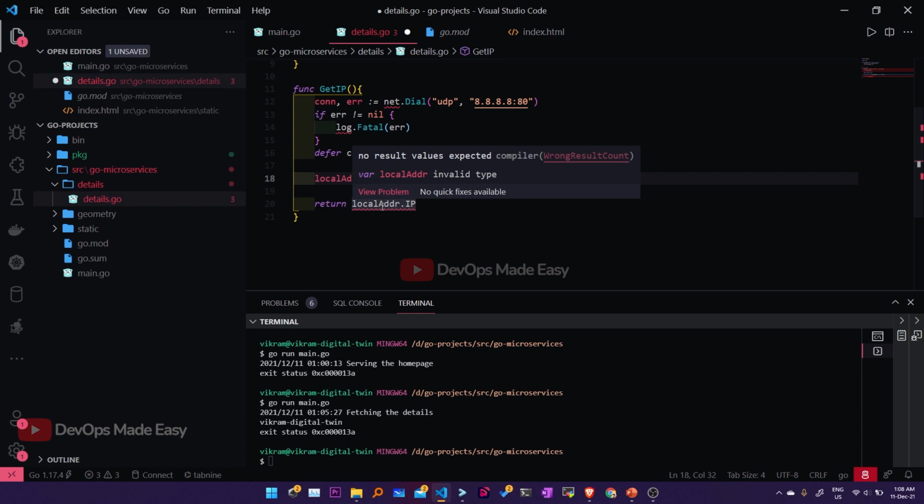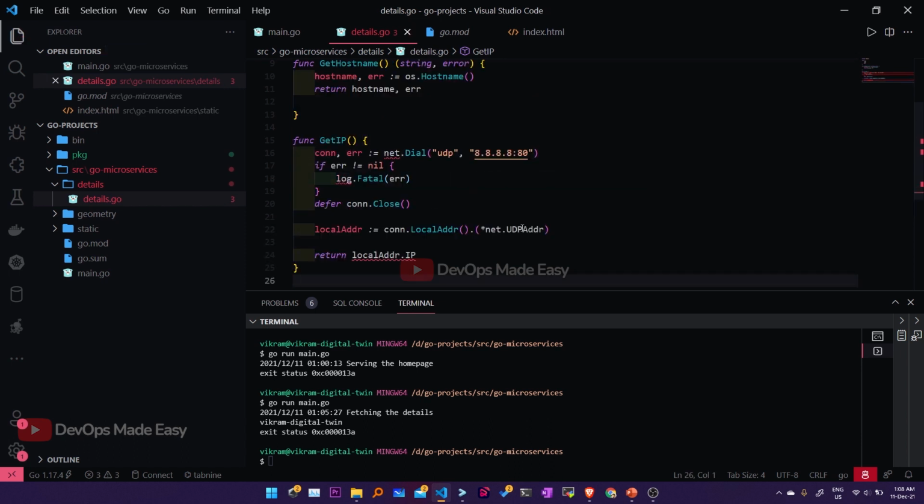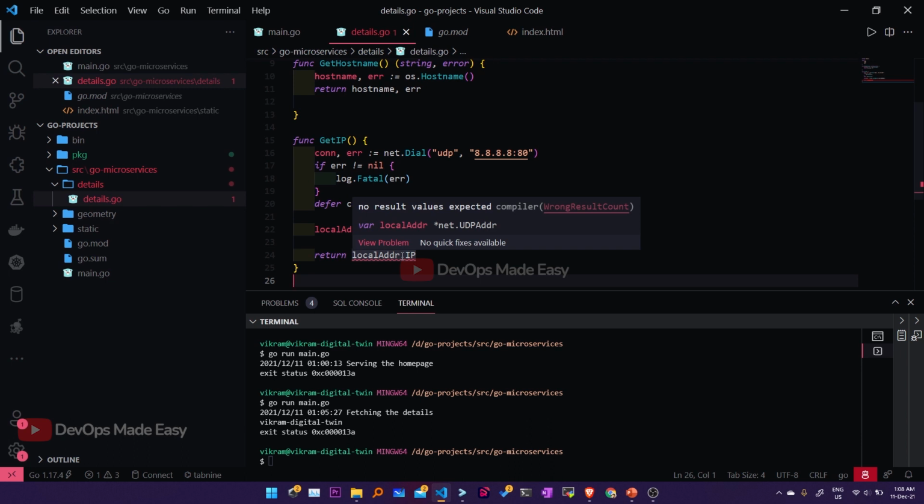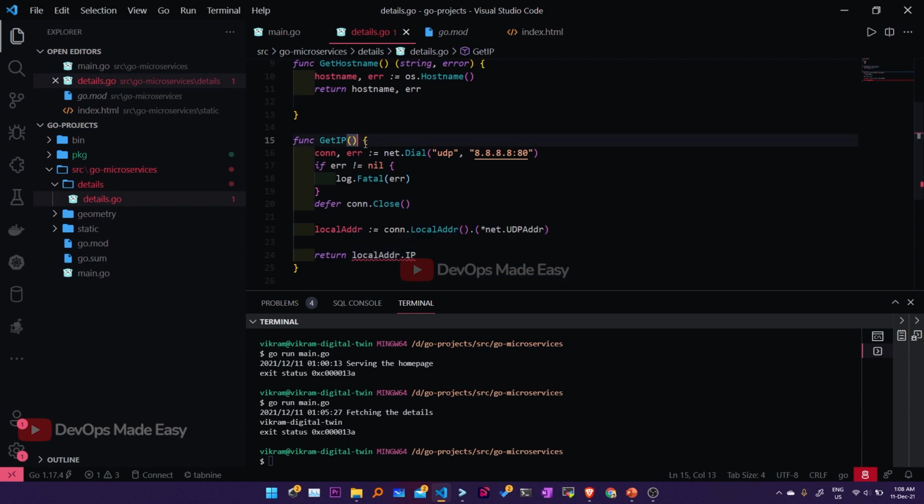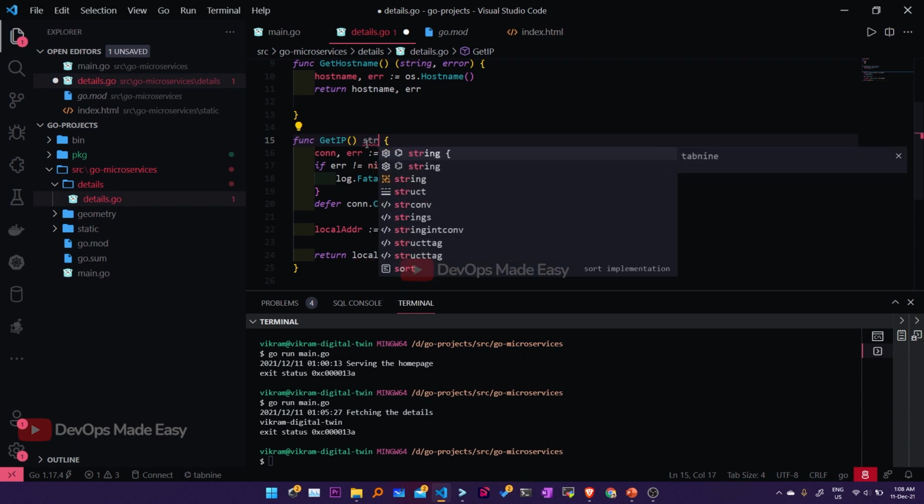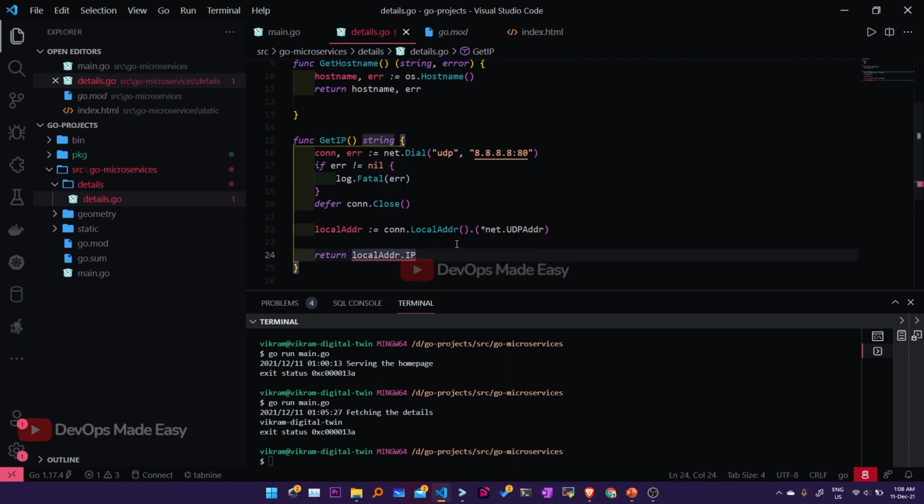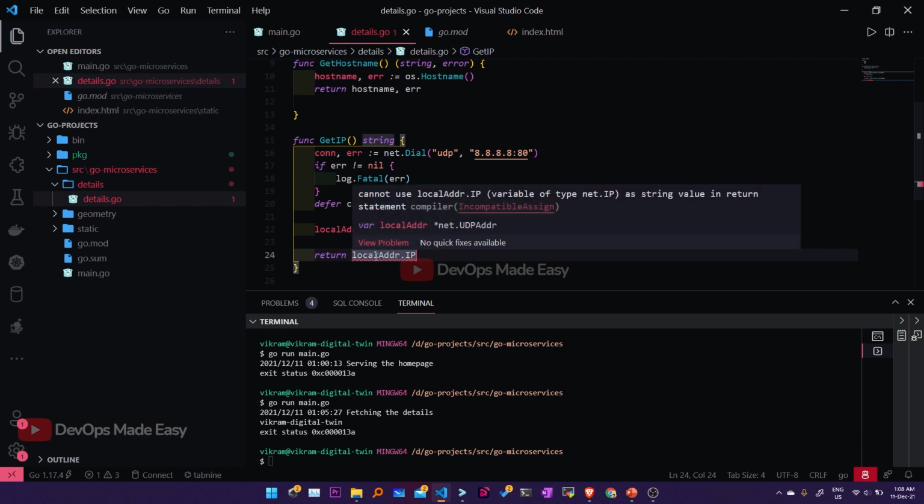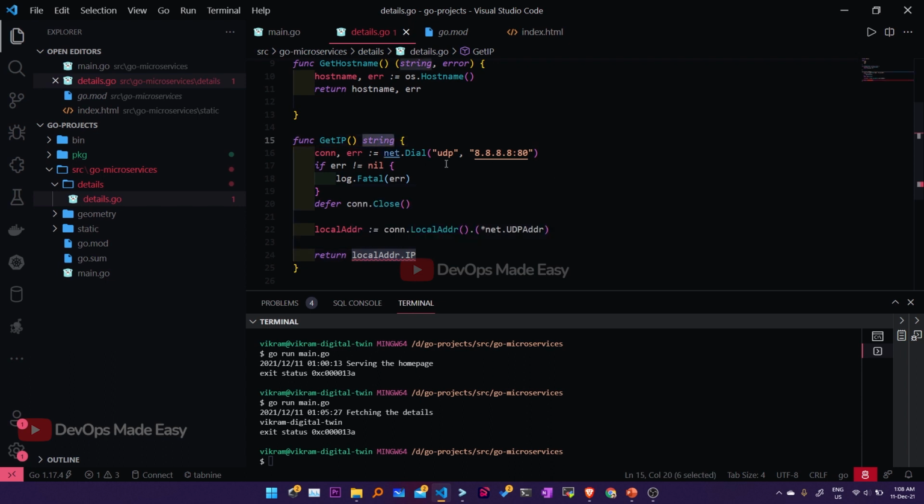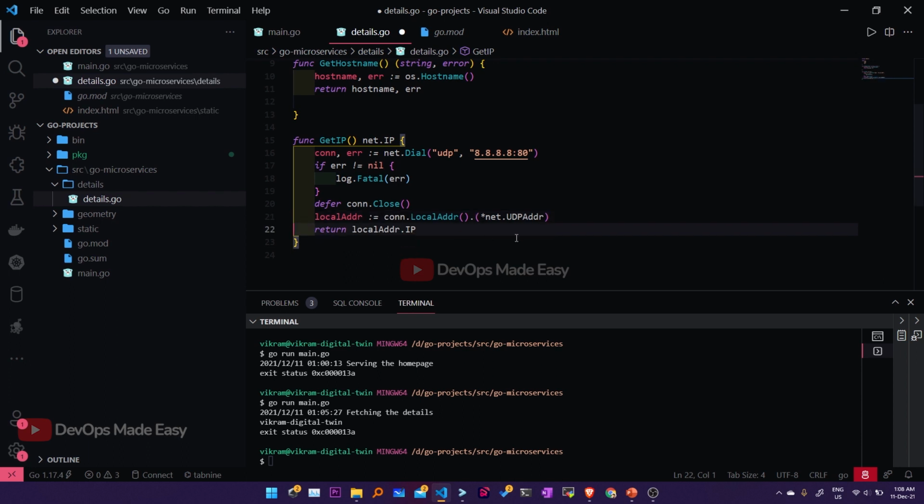If you hover your mouse, after saving this file once, it is saying no result values expected, because you're not returning anything here. Let's say I put string as the return type, just to know the exact return type. It says cannot use local address IP, which is of type net.IP, as a string return value, because this type is net.IP. That means I have to return net.IP, because that is the actual type, which is not a string.